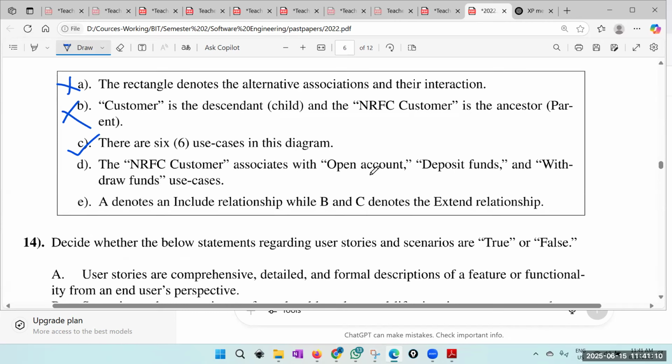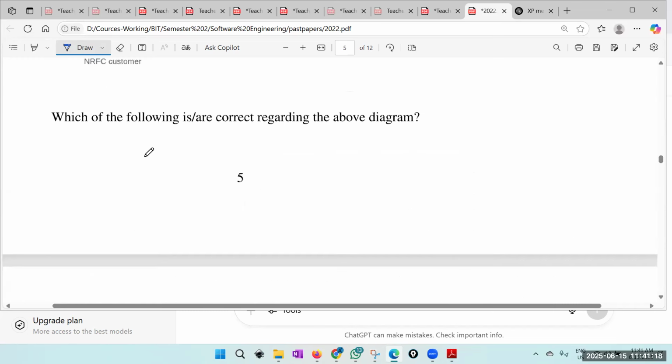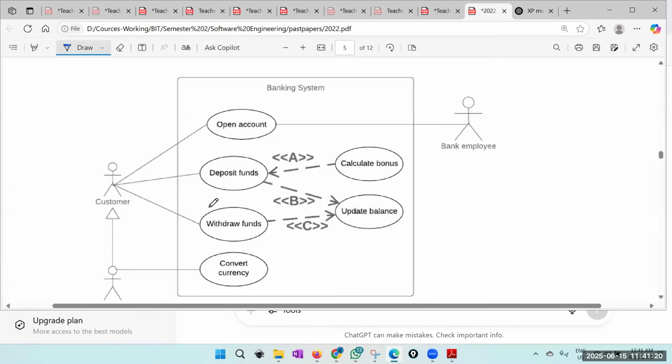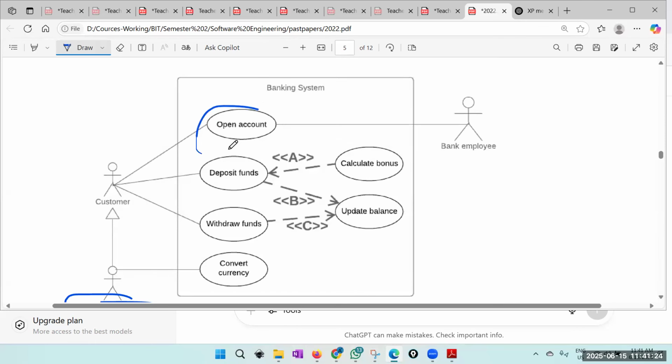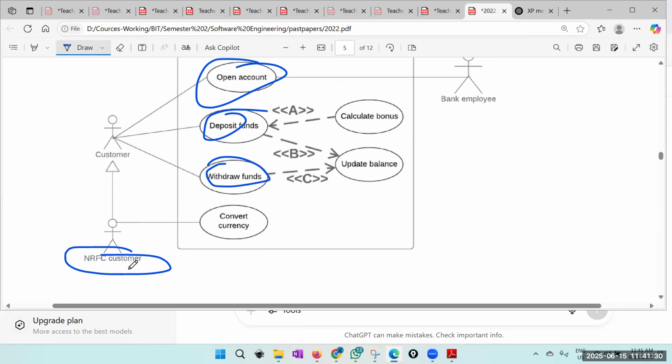NRFC customer associate with open account, deposit funds, and withdraw funds use cases. This is NRFC user. Yes, because this is a special case of this. So this user can do whatever customer can do, and plus, NRFC customer can do convert currency also.